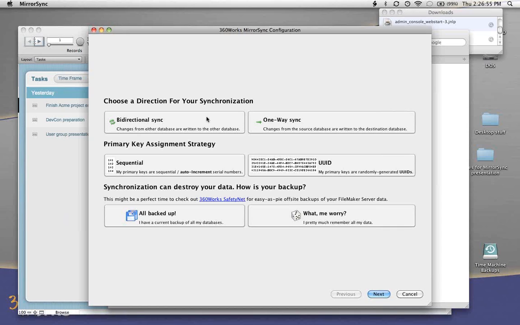MirrorSync supports bidirectional synchronization where changes are read from the server to my laptop or iOS device, as well as going from my iOS device up to my server. It can also support one-way sync, which is the same thing but just only in one direction, either from the server to my FileMaker client program or just from my FileMaker client program to the server. I'm going to select bidirectional sync in this case.